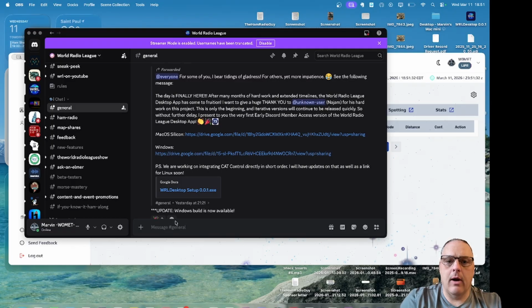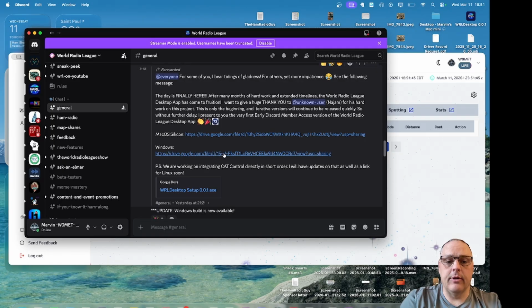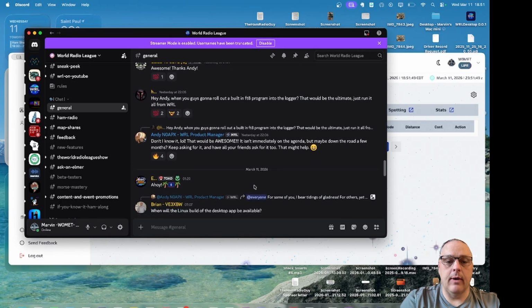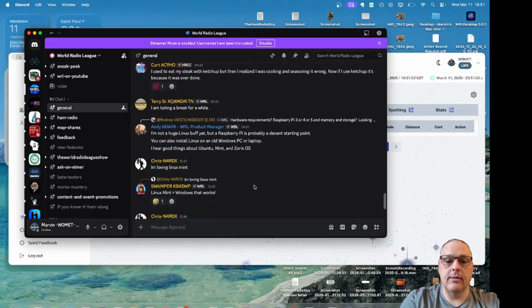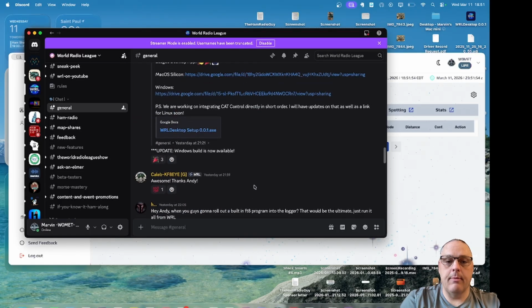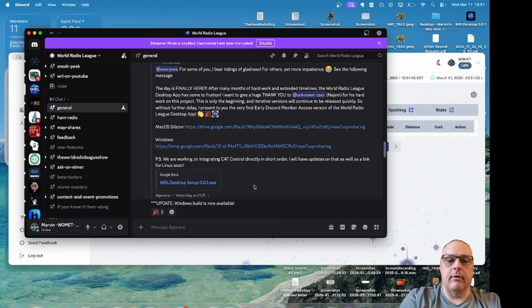So let's go over to that device. Let's go to the Windows here. So here we are over on Windows, and I've got my Discord up here, and you go to the World Radio League and you go to the general channel. You can see Mac OS Silicon here. There's a Windows version, and they're waiting a little bit more for the Linux to come through. It's not quite out yet. I don't see it coming out quite yet. It was taking a little bit longer for them to develop that.